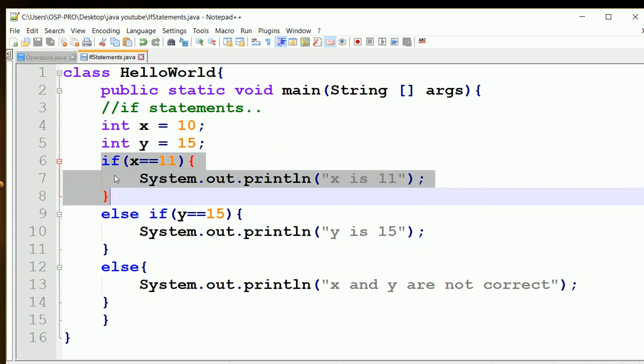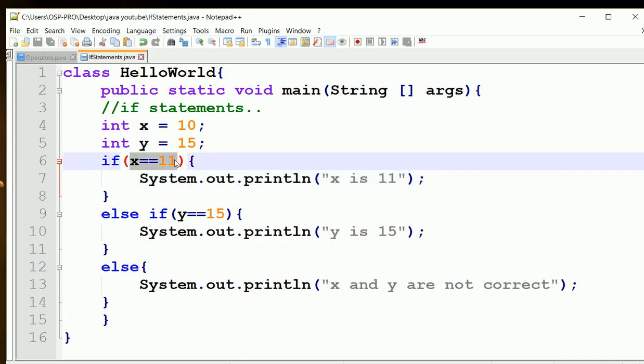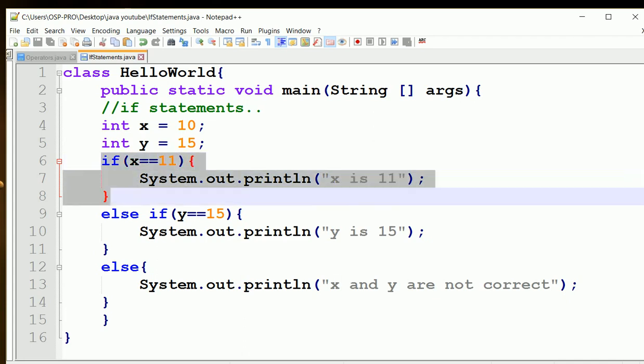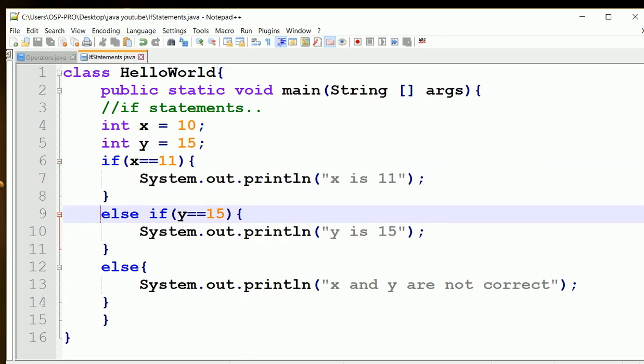If you happen to find that x is 11, which you happen to give in this condition here, it will not waste the time there. It will check and see that's not correct. So it will go to the else condition and cross-check and find y is equal to 15, which is a correct statement. Then it tries to print for us y is equal to 15.